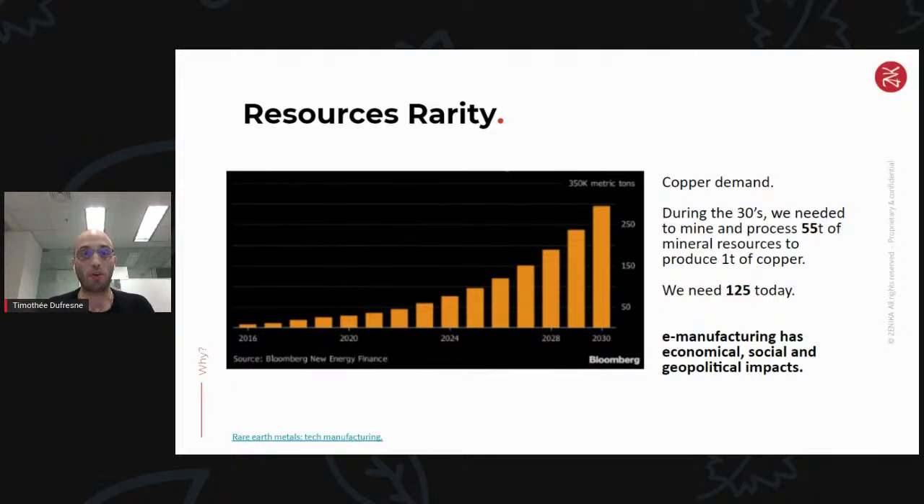And the price of our devices, the price of our items, will increase a lot because of this resource depletion.